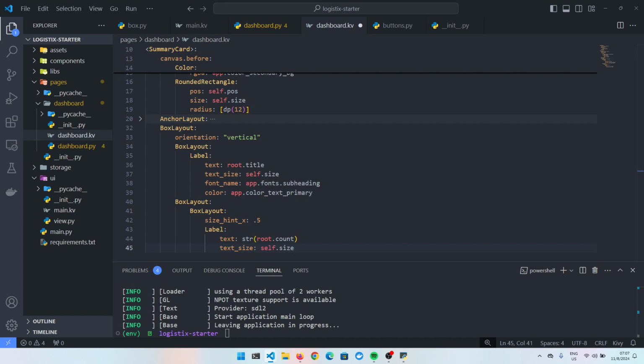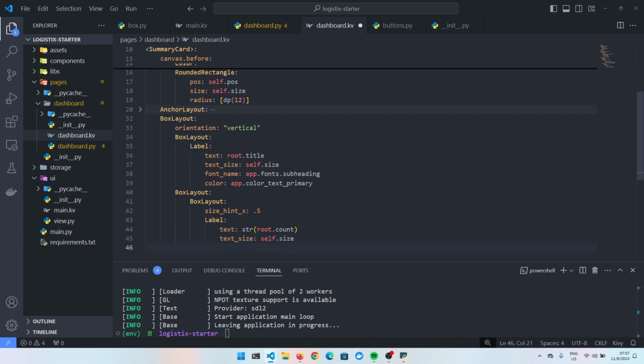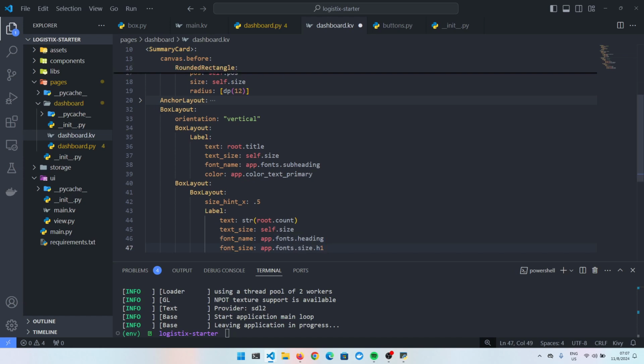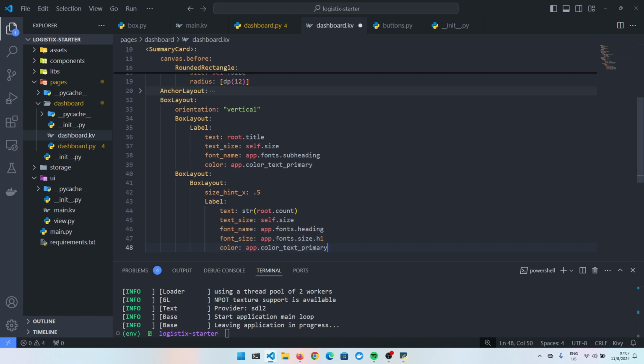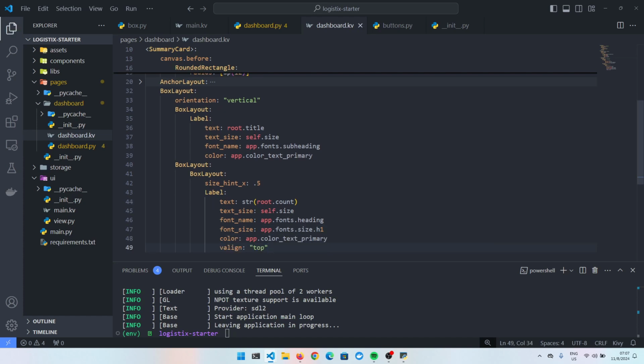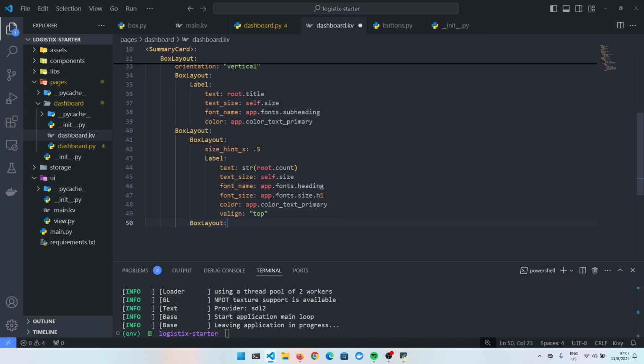We want this to be bold, so the font name will be the heading font. Next, let's give this label a really big font size, which is the H1 font size in our theme. Now let's set the color of this label to be the primary color, and then let's simply align this to the top. That's it. Next, let's add the box layout to contain our percentage label.